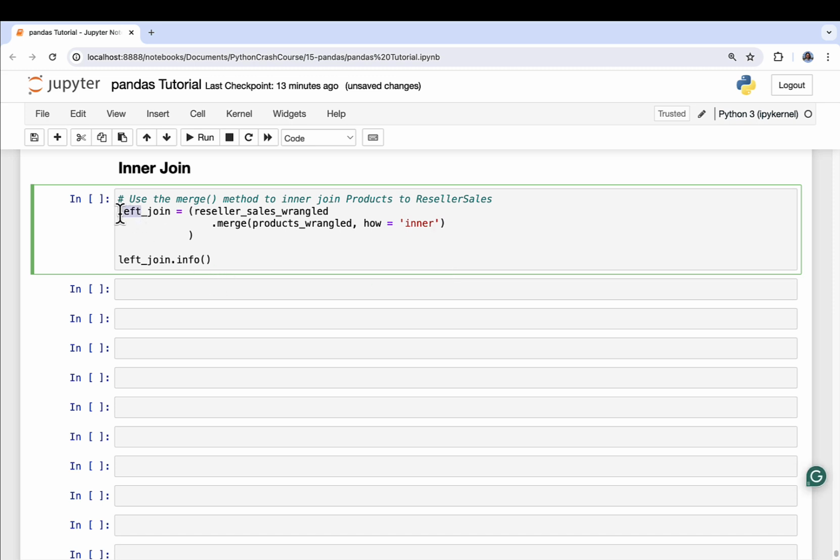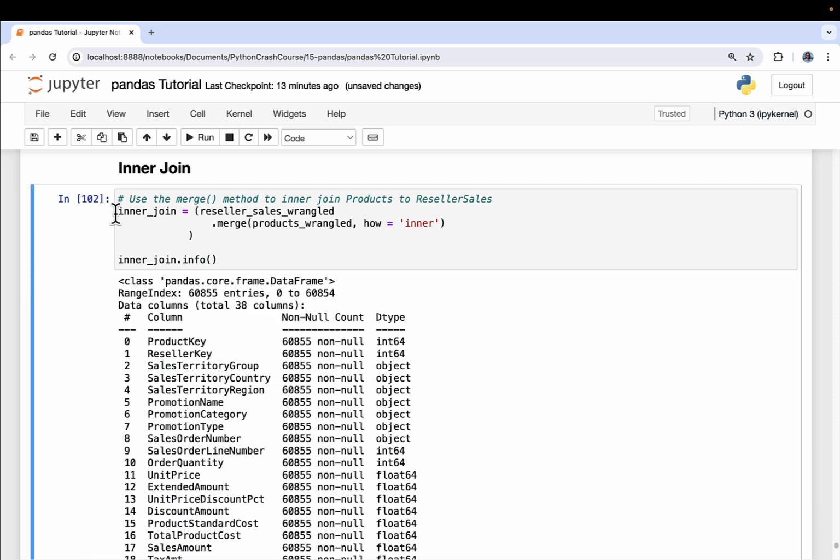And I'm going to call this object inner join. Terrible name. Don't use it. Use something more intuitive. And look what happens here. So we've inner joined reseller sales under products wrangled.